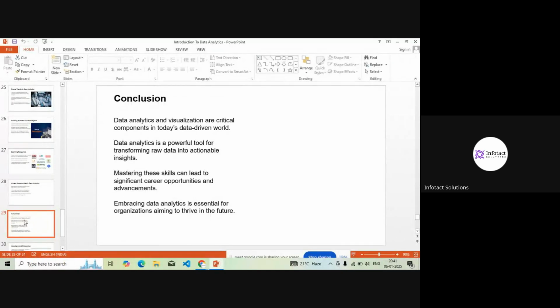In conclusion, data analytics and visualization are critical components in today's data-driven world, and analytics is a powerful tool for transforming raw data into actionable insights. Mastering these skills can lead to significant career opportunities.